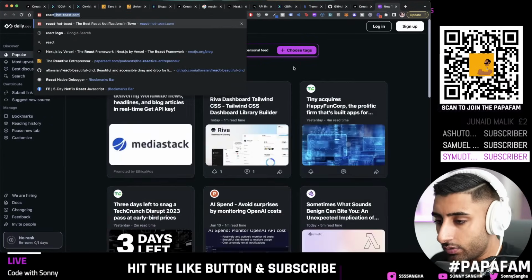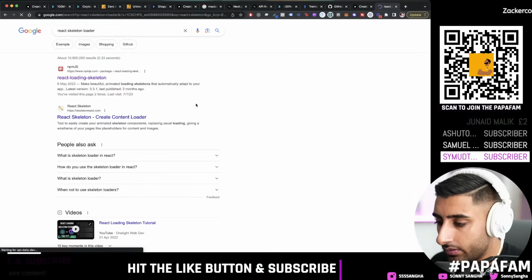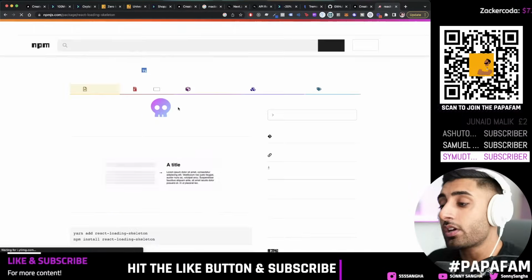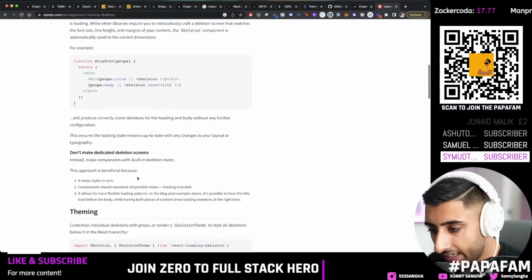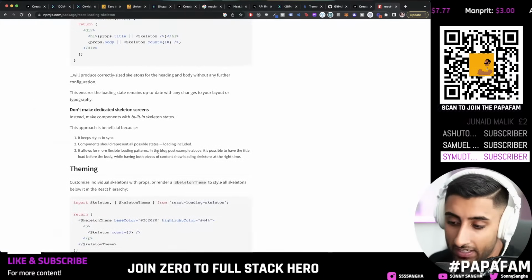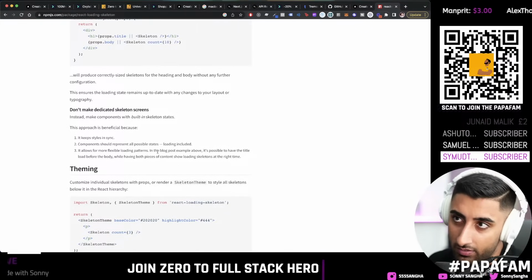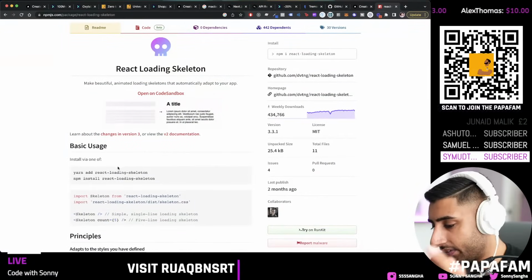So you can use something called a React skeleton loader, right? Now this is a pretty cool library. The way they show here is basically, they say don't create entire divs that replace it, don't make dedicated skeleton screens. But in Next.js, we kind of are creating an entire screen for it. So this is where I will be creating a dedicated screen for it. I'm kind of going counterintuitive, but it's fine for now.